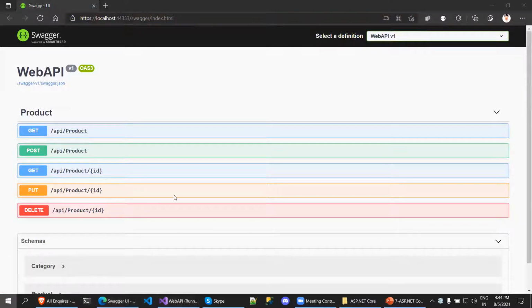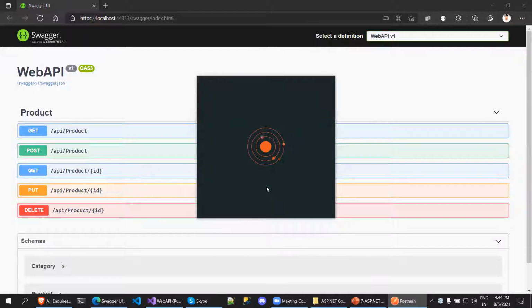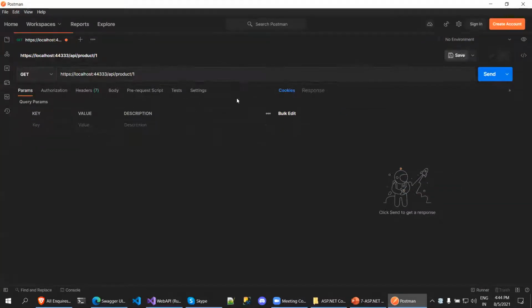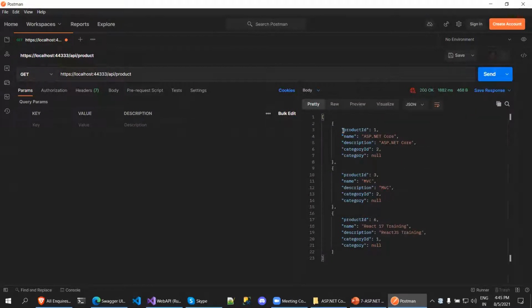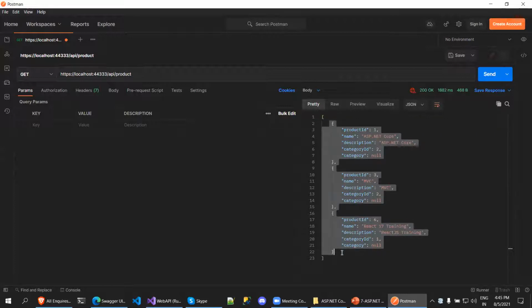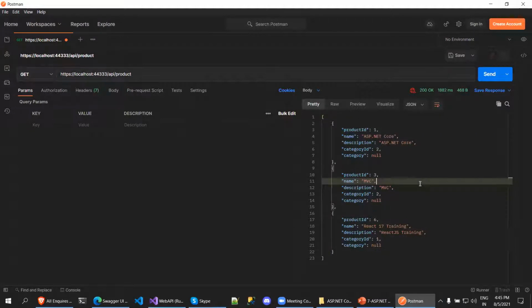From Postman, I will call it here. I'm opening Postman to make a call. So this is my Postman and I'm mentioning the URL this way, let's say api/product. Make the GET request. And you will see I'm getting the data here in JSON format.